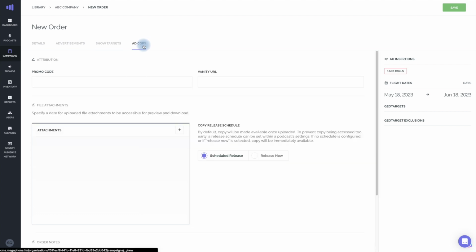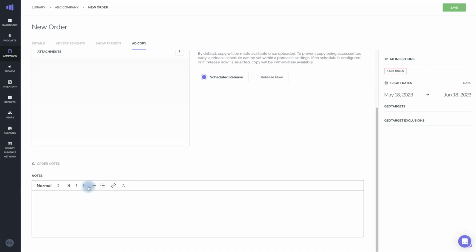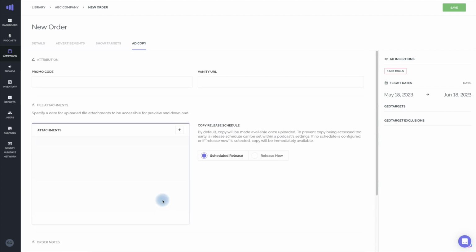And then over here in ad copy, I rarely use this. But again, if you have a larger group of people and you want to keep everything together along with the campaign and the orders, you can certainly add this information, any kind of attachments. Looks like there's just a notes section. I literally never do anything here, okay? So when you're done with all that, you click Save.